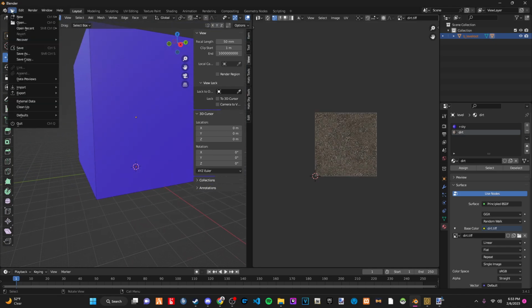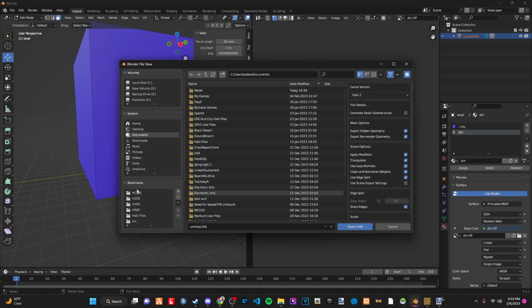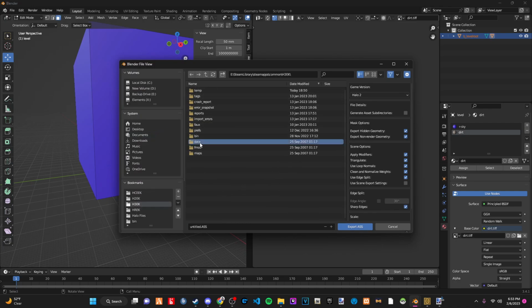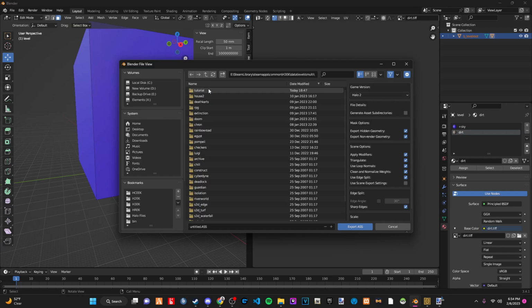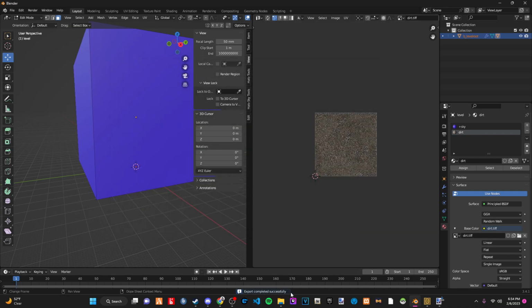Now all we need to do is go to File. We're going to export, and you are going to pick the Halo Amalgam Scene Specification, or the .as file, and then you are going to export it to H3EK, data, levels, multi, tutorial, structure. Make sure your game is set to Halo 3 MCC, and then do not export the generate to asset subdirectories. Make sure it's named the same as your folder, which is tutorial, and then we are going to export it. At the bottom right here, export completed successfully. So we have our map exported, now we just need to get it into the game.